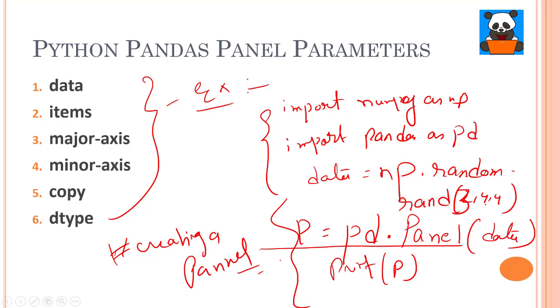I hope you are clear with the theoretical aspect of the Panel. In the next session we will learn how to work practically with the panel using some real data, creating the panel with normal data as well as accessing the panel with real-time data.